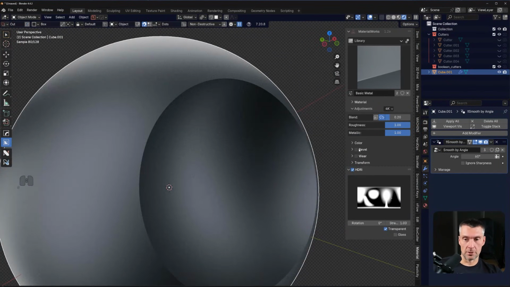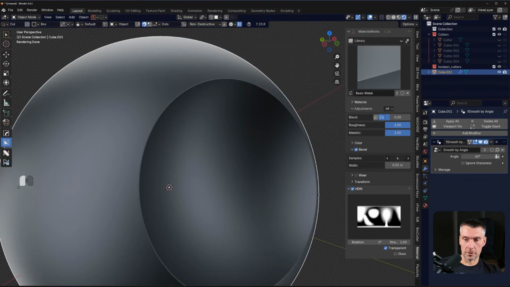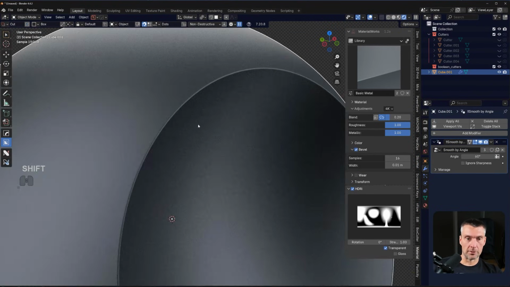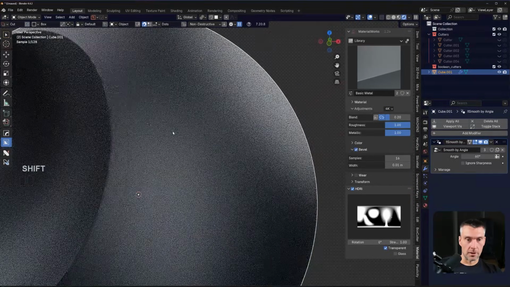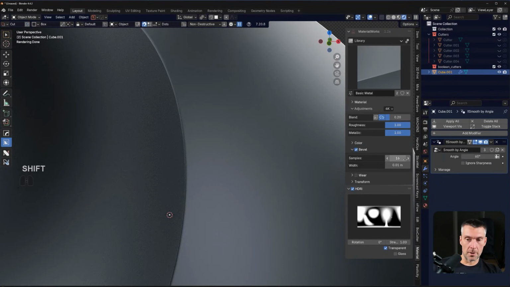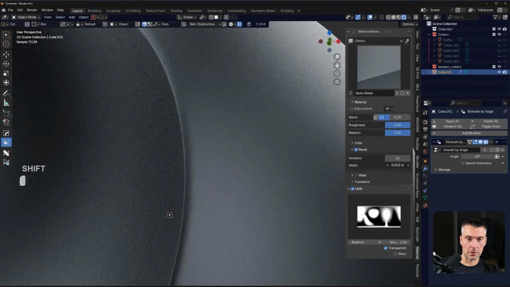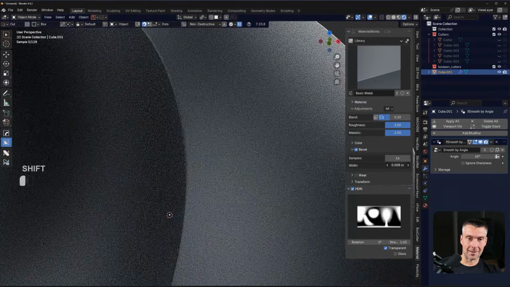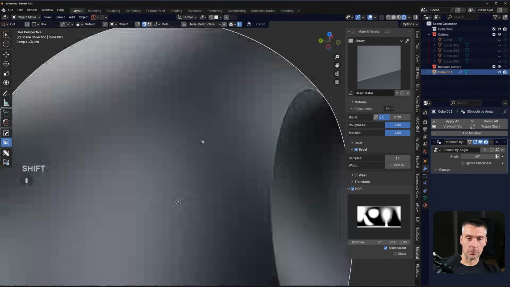So watch this. I click on the bevel here, and then I'm going to switch this to 16 samples, which is going to be really clean. Look at this bevel. It looks beautiful. And you see you get this illusion of a bevel. You can change the width as well. You can't overdo it though, but if you want a tiny highlight like this, it works perfectly.